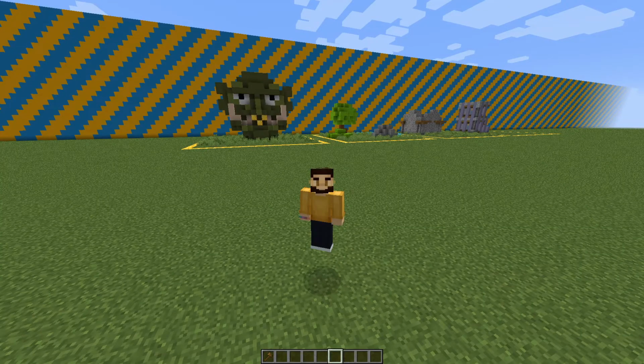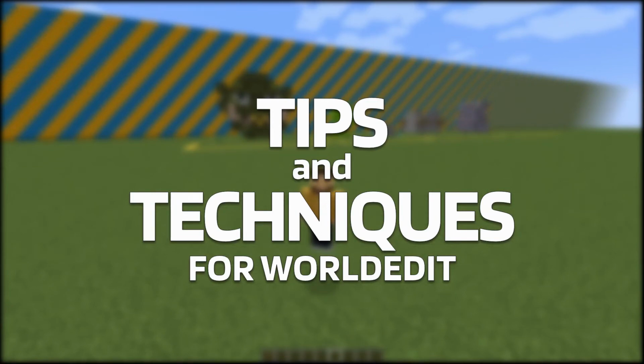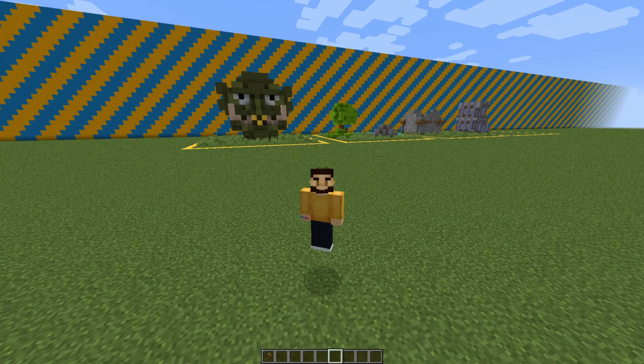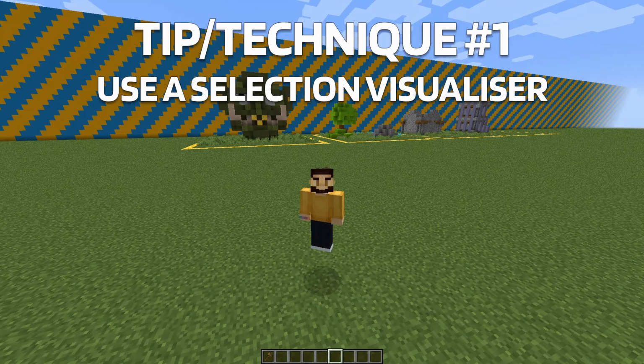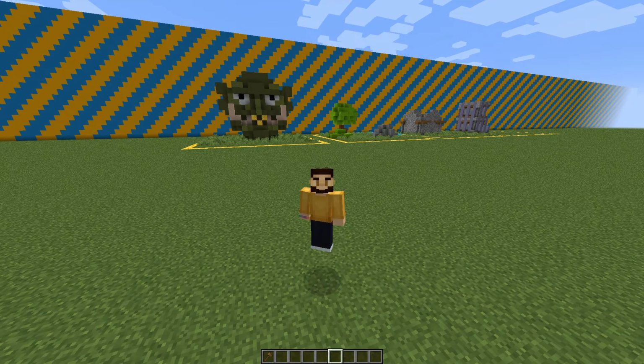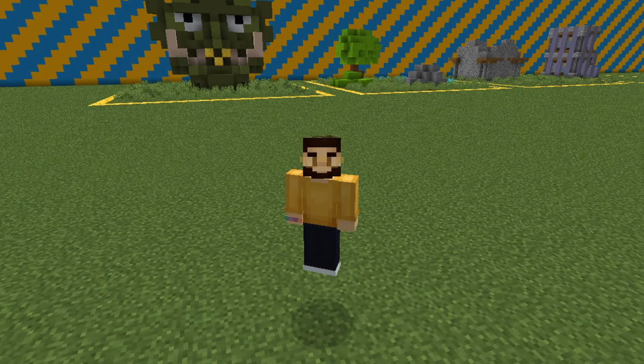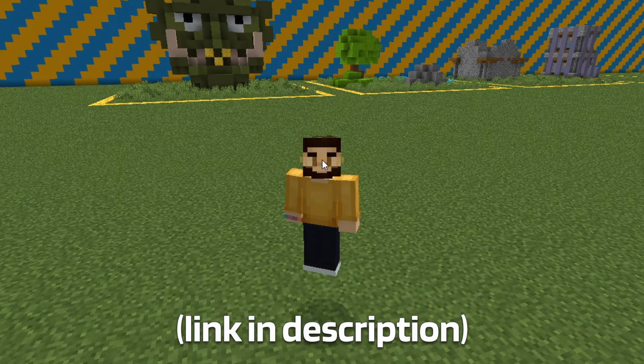Today I'm going to show you all my favorite tips and techniques using WorldEdit for building and for general use as well. Personally, my first technique is to use a visualizer for your selections. The one I use for Minecraft 1.15 for Fabric is called Euclid.